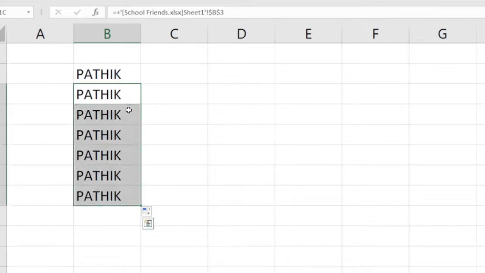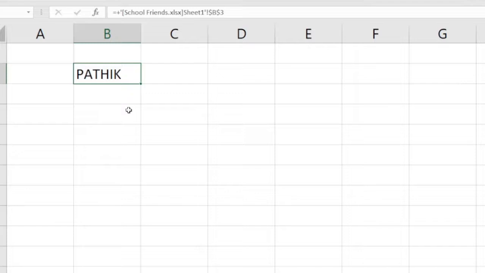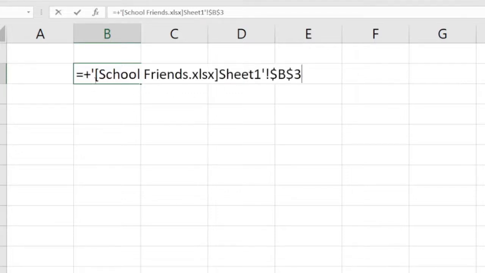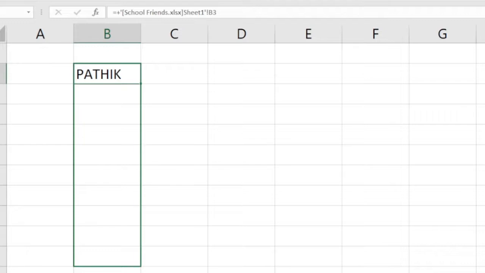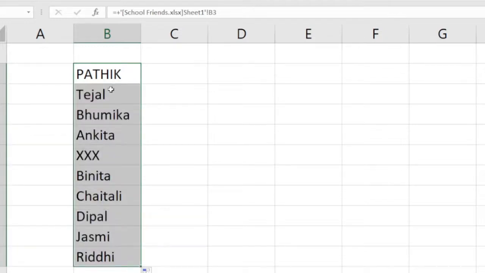First of all, I will delete this and let's look at what the issue is. If I press F2, you will see the link is from the school friends sheet 1, and then there is a dollar sign. I have already prepared a detailed video on this. This is called absolute referencing and relative referencing. When there is a dollar sign, Excel has locked this cell. So what I will do is delete this dollar sign, again delete this dollar sign, and press enter. Now let's drag this and check whether the answer will come or not. See friends, the answer is coming in a perfect way.